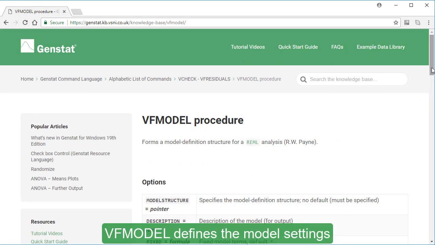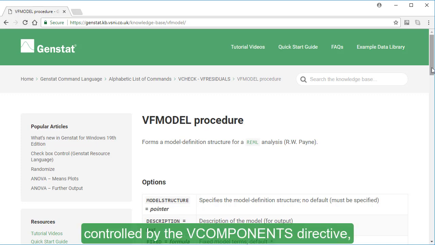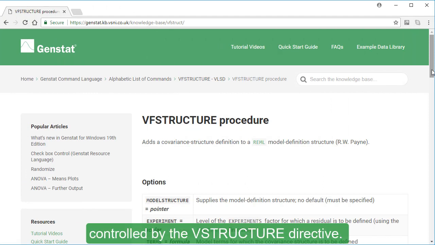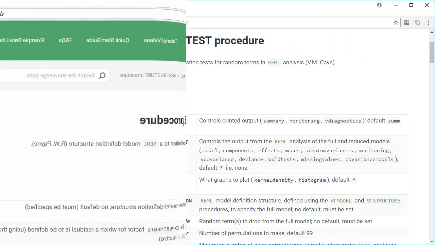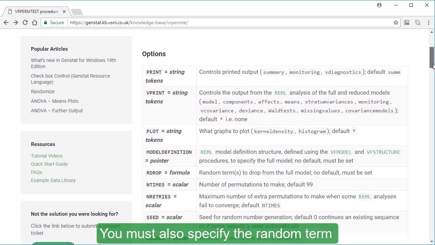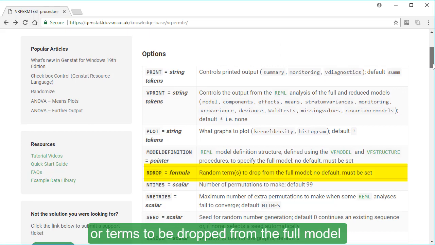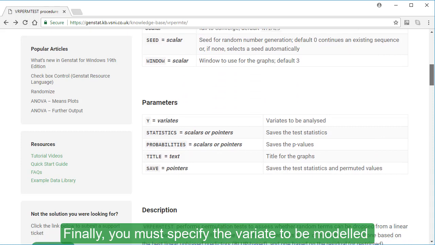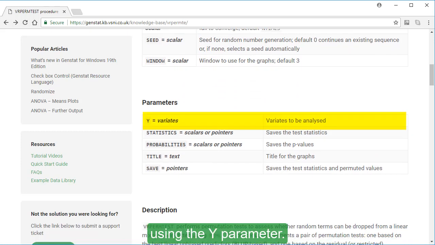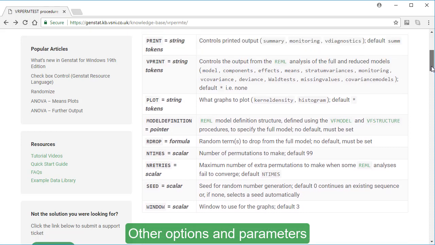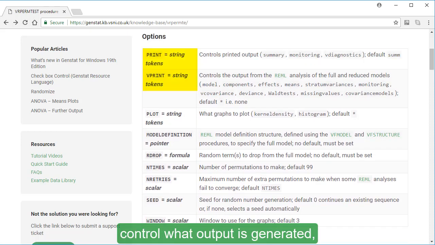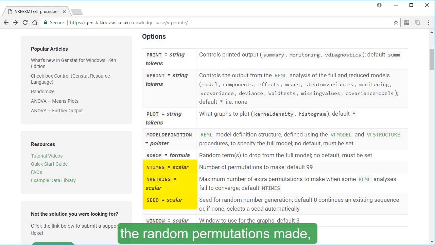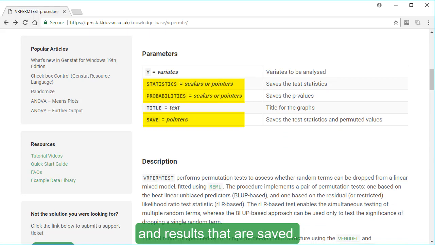VFMODEL defines the model settings controlled by the VCOMPONENTS directive, and VFSTRUCTURE defines the model settings controlled by the VSTRUCTURE directive. You must also specify the random term or terms to be dropped from the full model using the RDROP option. Finally, you must specify the variate to be modelled using the Y parameter. Other options and parameters control what output is generated, the graphics produced, the random permutations made, and results that are saved.